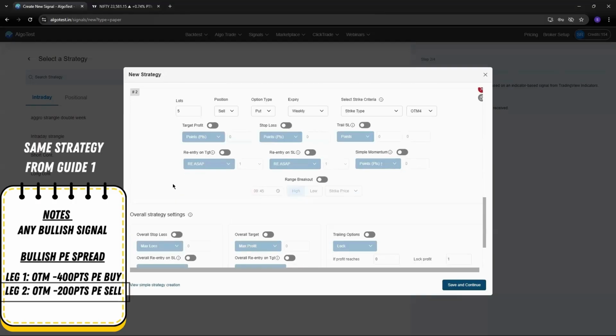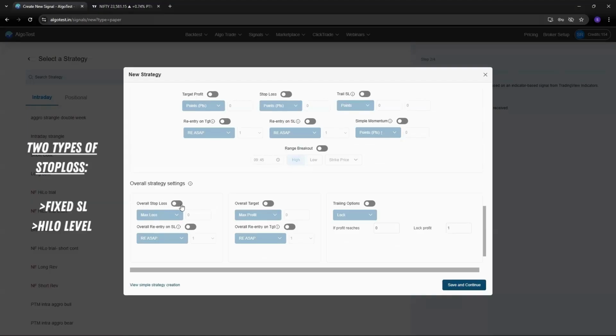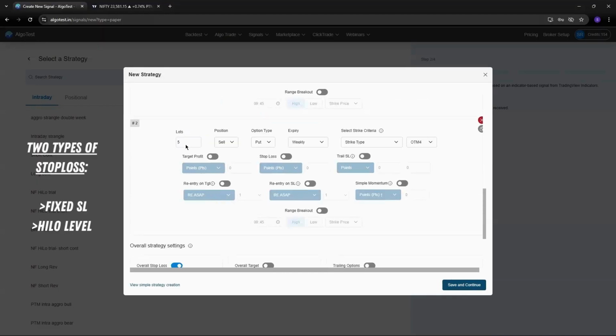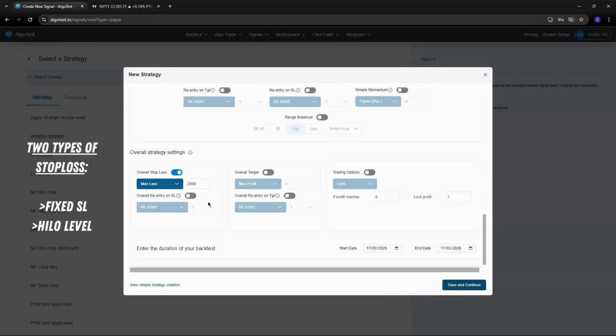My strategy is complete. The last step is I want to add overall stop loss here. Overall stop loss, max stop loss here. I want to add nearly 2000 points. Now the VIX of the market is very high. What did I tell you in the guide video first part? I use stop loss for this combined strategy. I'm using stop loss per trade.